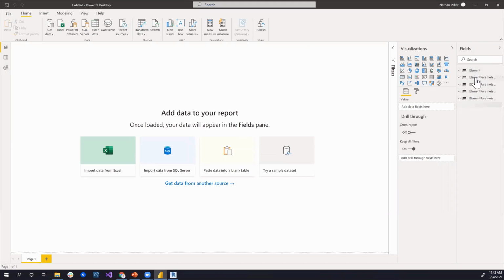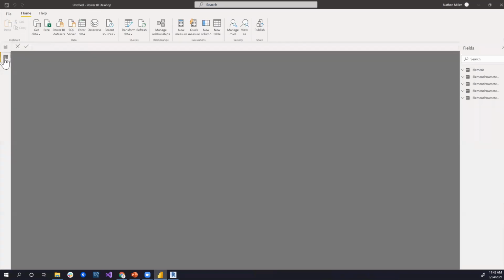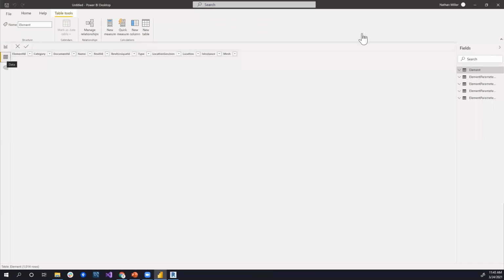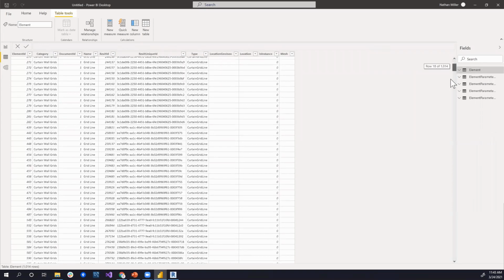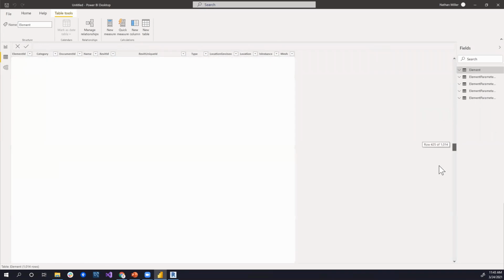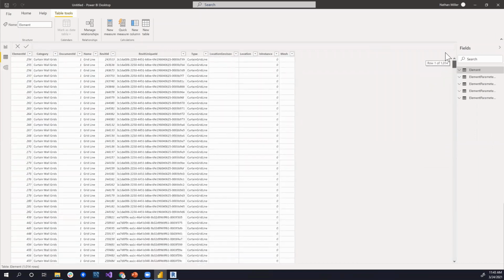We have element parameters, and things like that. And if I go to my data browser, what we're going to see is this information presented to us in a tabular way. We can see the different records being pulled over and being pulled across.